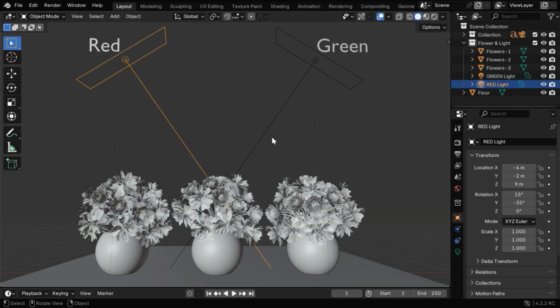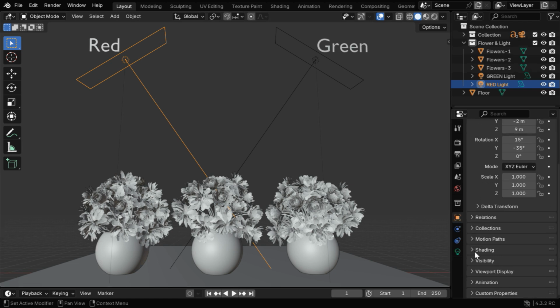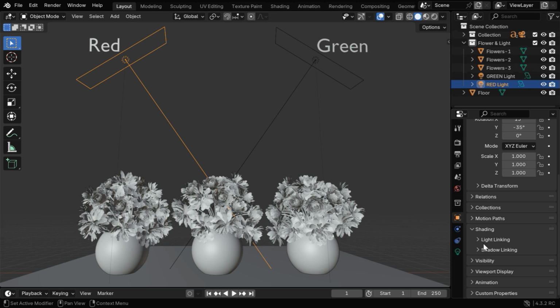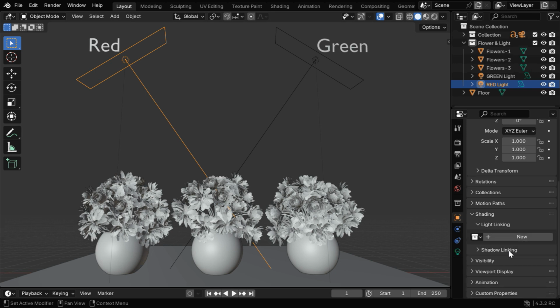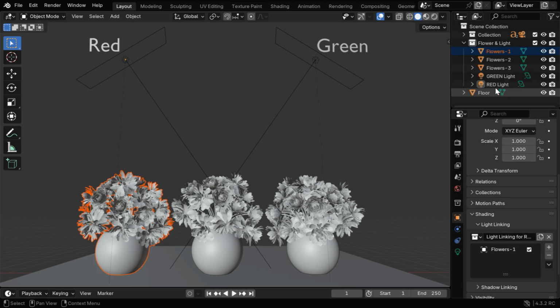We have to first select the red light, and then in the Object Properties tab, we have to scroll down to the section called Shading. Then under this, expand the section called Light Linking. We have to create a new group here, and within this group or the box, we need to tag the objects that it illuminates. So we can drag and drop the first object into this box. Then we have to also bring the second set to this light group, and we need to ensure that both of these checkboxes are selected.